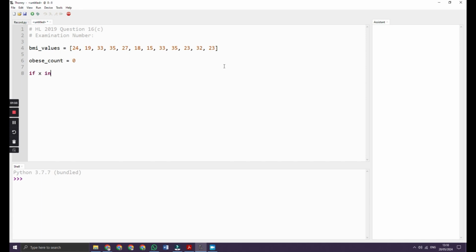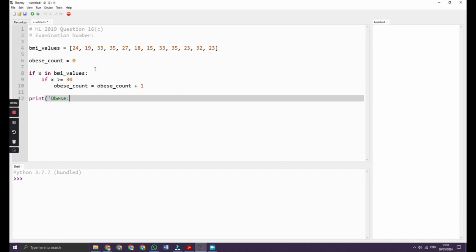I'm going to say if X in BMI values, so X being the first one, and then it's going to go through the whole list, 24, then 19, then 33. So I'm going to say if X is greater than or equal to 30, then the obese count is going to increase by 1. And finally, we're going to do a print statement to put it all together. So I'm going to print obese count. So this will go through the list. If any of those values are above 30, it'll add them to the obese counter.